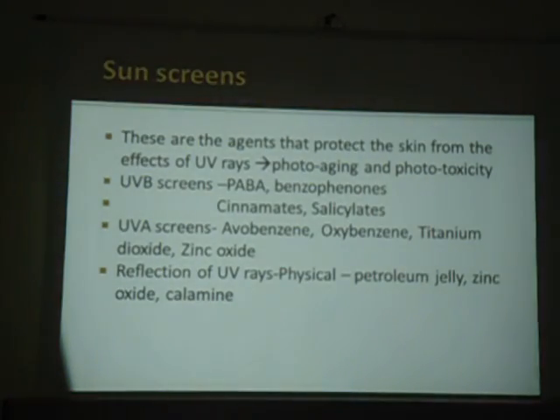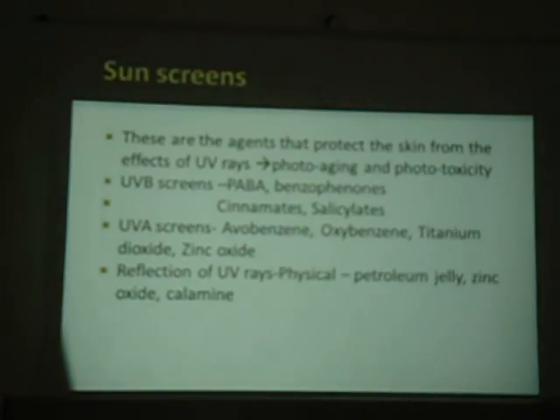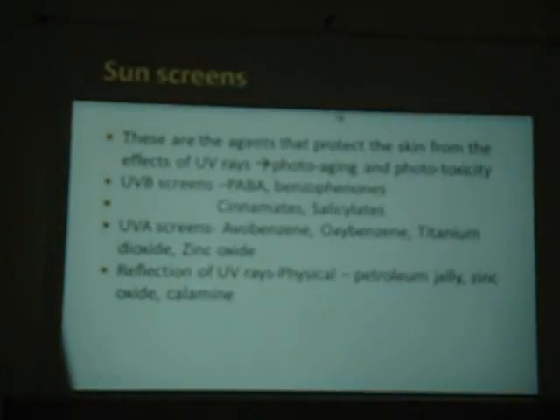To prevent UV radiation, we have physical preparations and also chemical preparations. These agents protect the skin from UV rays and prevent photoaging and phototoxicity. UVB screens are paraaminobenzoic acid preparations, cinnamate, salicylate, benzophenones. These can act as screens.